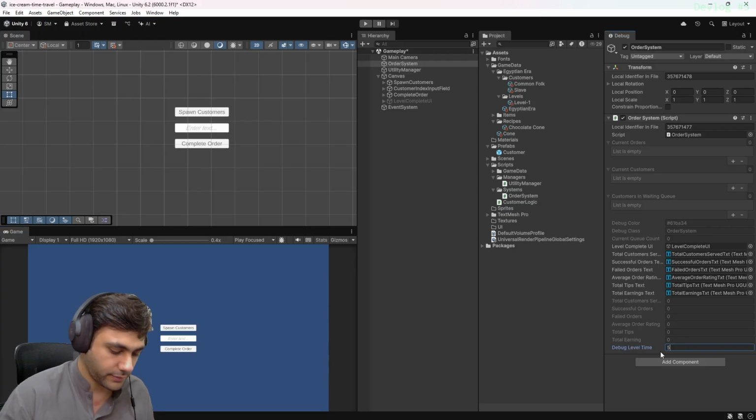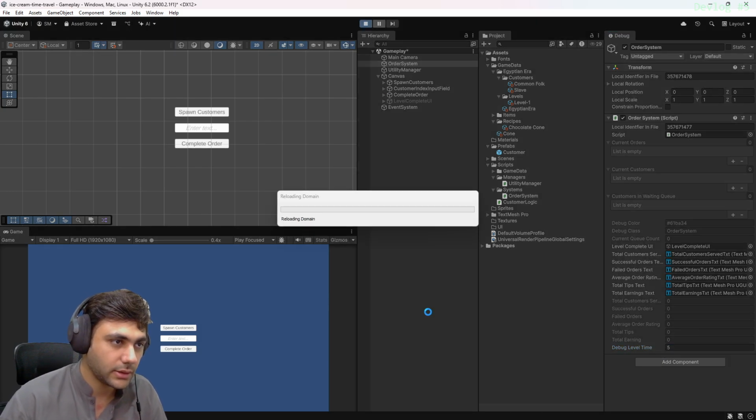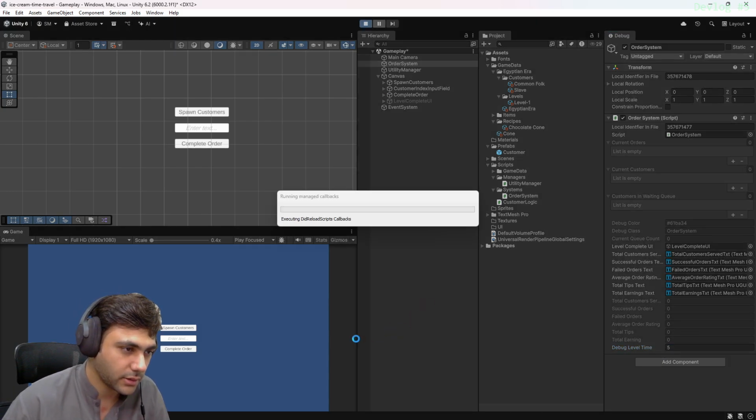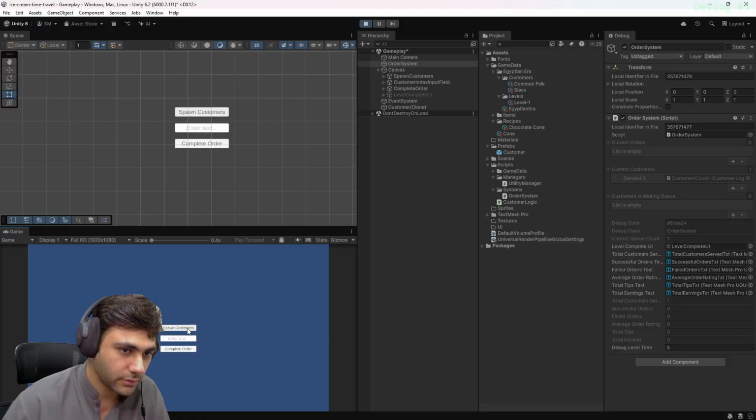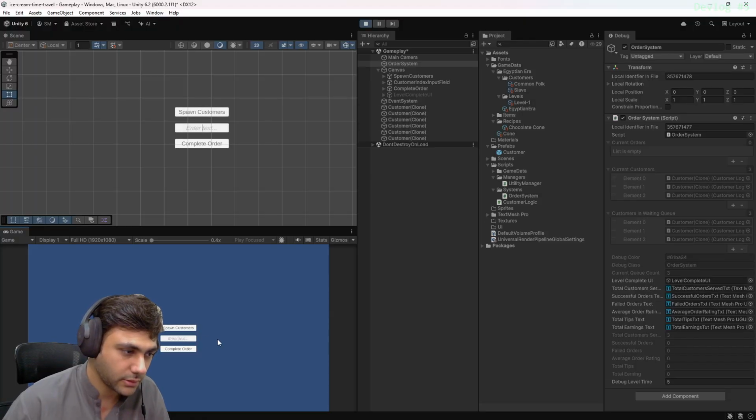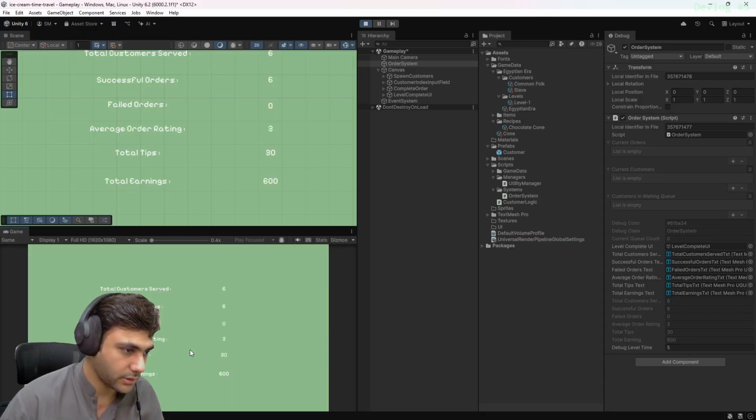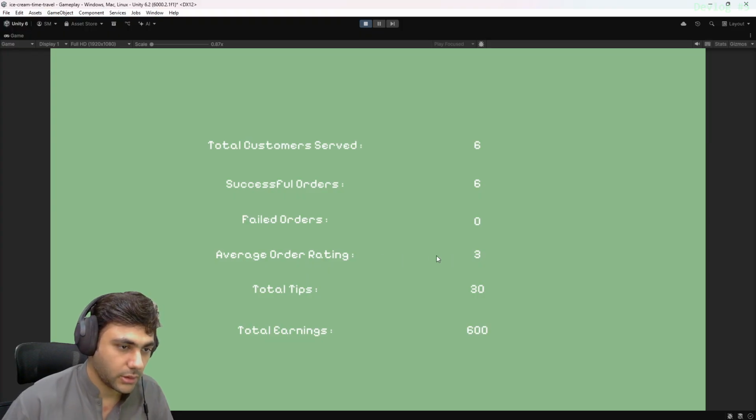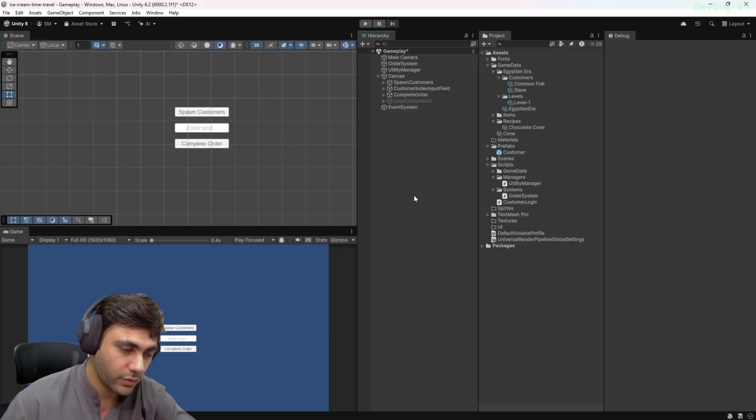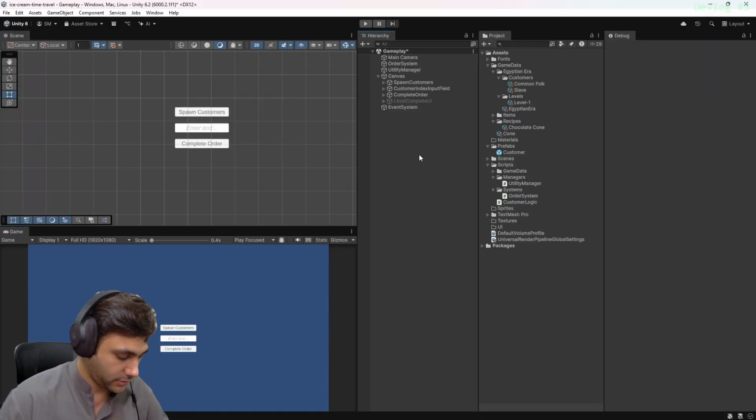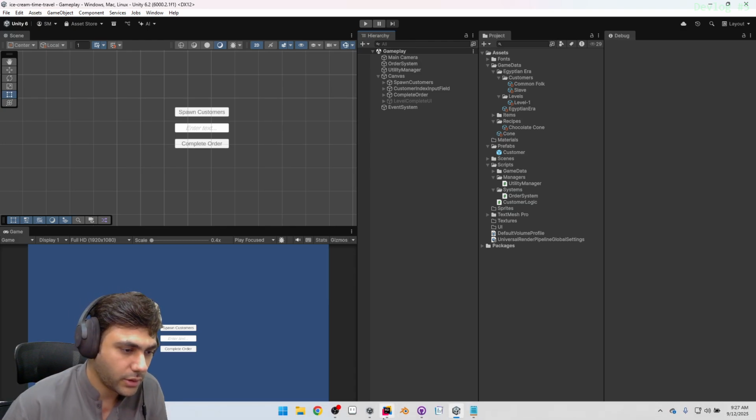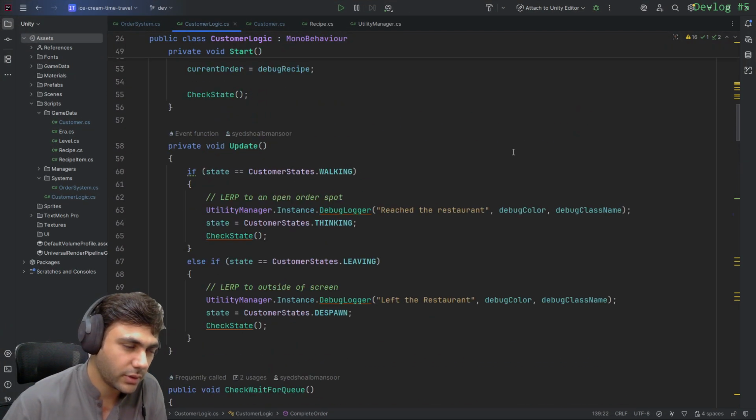Okay, let's change this to 5 seconds, and let's see if we get 3 ratings for everyone. What happens then? Complete. So yes, our order rating is working fine, tips are working fine, everything looks great. So now we need to figure out what we should do next. I think the order system is more or less complete for us.